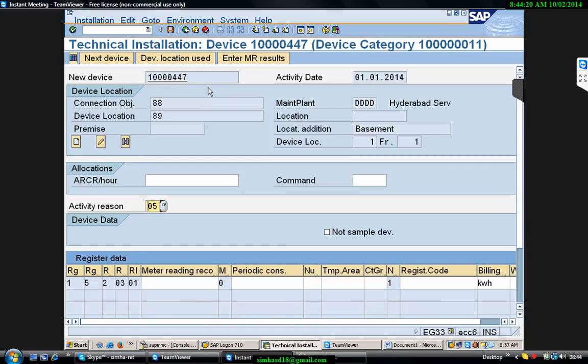Whenever you are doing device installation or removal or replacement, it is always linked to meter reading, because while installing, what was the meter reading, while removing, what was it, or during replacement, what was the meter reading. So that we have to enter. So enter the meter reading. Now one more piece of information we maintain here is periodic consumption data.